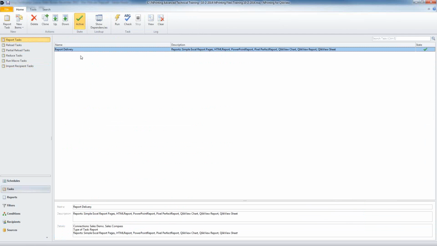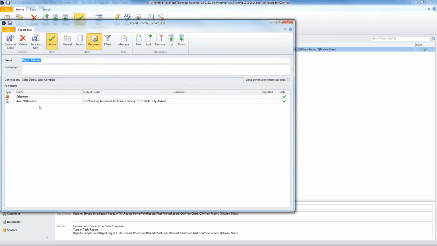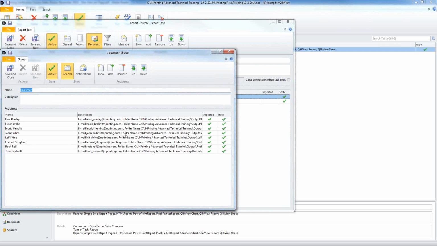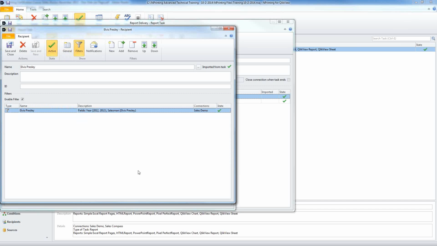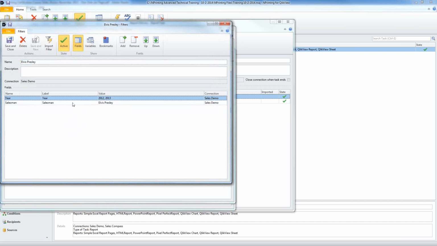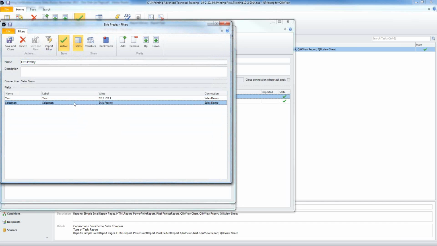Now let's go and take a look at our report task. Our report task has a recipient that's a distribution group. That distribution group just got populated because we ran our import recipients task. So Jorge Castro and anybody else who's curious about this, that's how we automate the process of loading recipients into NPrinting and then delivering them reports. And notice that this recipient has got an email, a directory, but also pre-built filters. All of this can be automated.